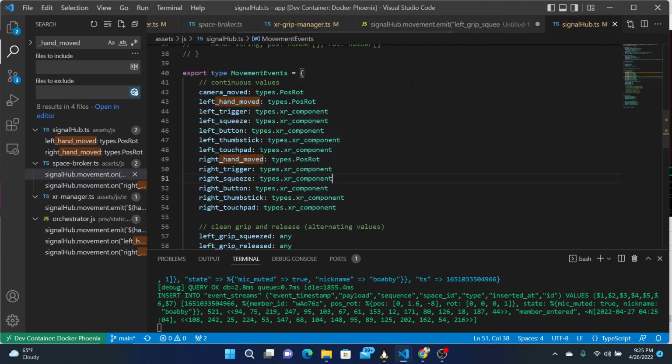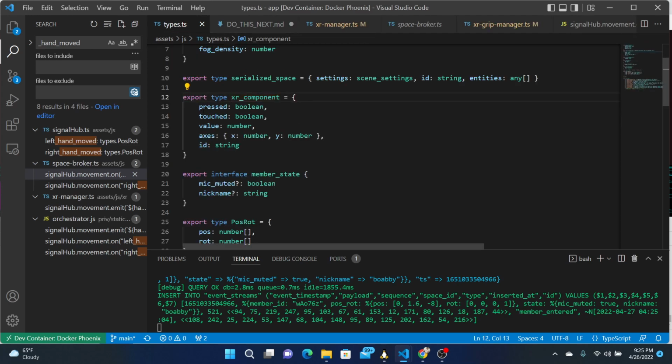Here's the distinction. We have continuous values such as you're squeezing something, left squeeze, and the difference between this squeeze and this squeeze is that these are continuously streamed, because this XR component here has a value here, which is a number between 0 and 1, I think, of how hard you're pressing. So as you press, you might get maybe 10, 50, 10 to 20 values as you press down, depending on how quickly you're pressing.